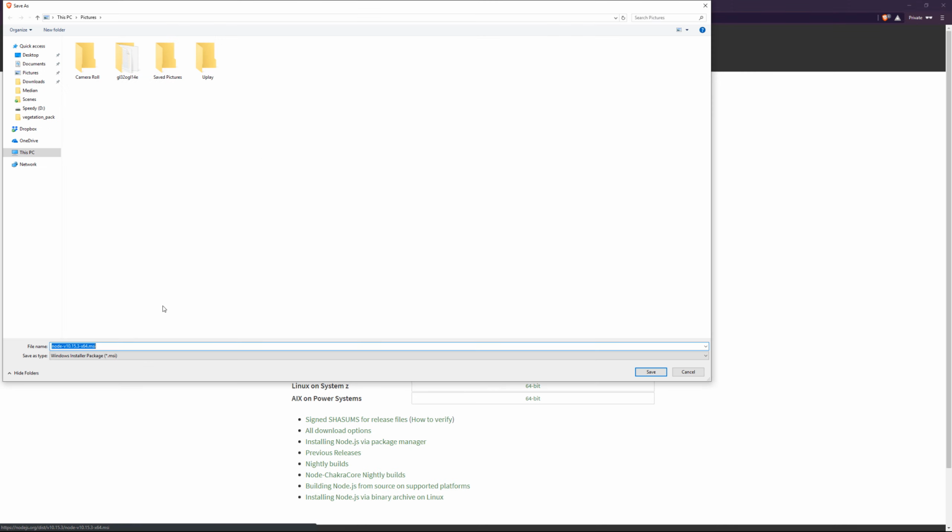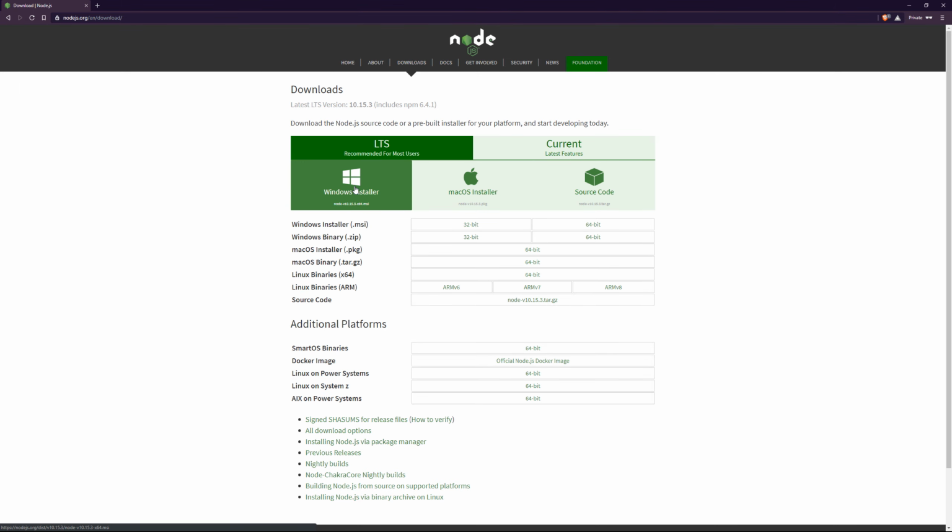Since we're running on a Windows machine, let's just go ahead and download this Windows version here for the long-term support, as well as the Windows installer. You can download the MSI and just click 64-bit. When you're installing, just make sure that you click to add node to your path.